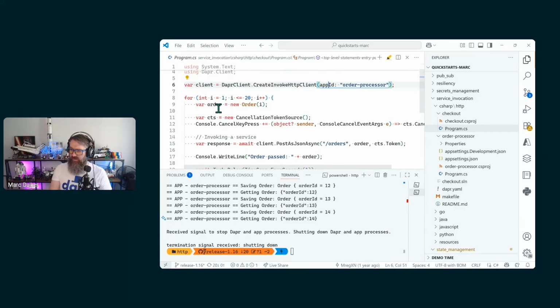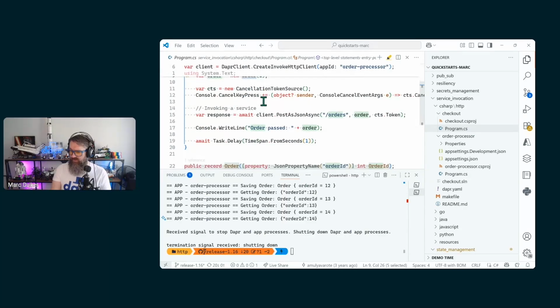So now we do a for loop 20 times. Again, we create a basic order record. We create like a cancellation token. And here we are invoking the service. We use the HTTP client and we make a post to an orders endpoint. So this orders endpoint has to exist on the order processor service. We provide the payload and the cancellation token. And we just do a console write line, and we wait 1 second before we continue.